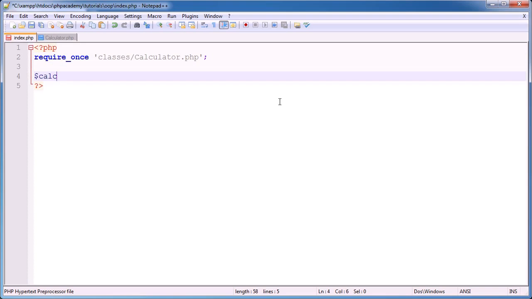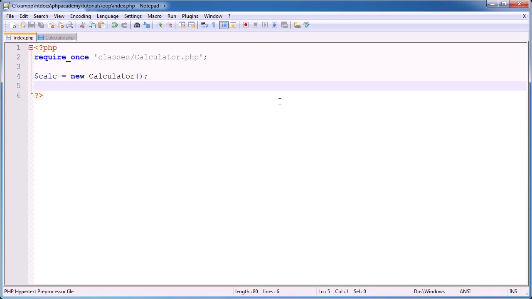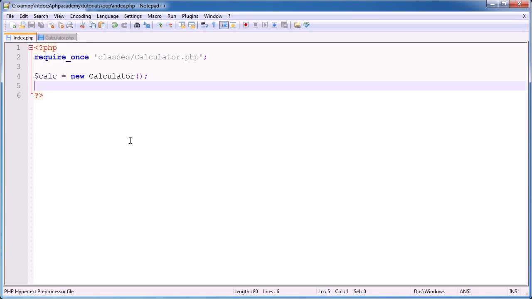Okay, so now I'm going to create a variable called calc, and I'm going to make this equal to the instantiation of the class, so new calculator. Remember, we don't need the parentheses, but we're going to add them in there for good practice. Okay, so we've instantiated our calculator class. Nothing's happening at the moment, obviously, because we're not adding any values, we're not subtracting any values, and we're certainly not displaying any values out.